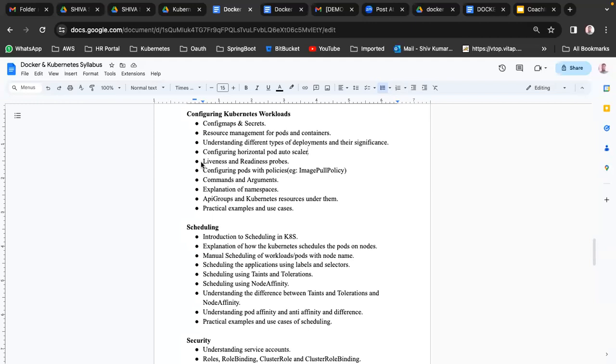Liveness probe and readiness probe. These are something called health checks that we perform in Kubernetes, and we are going to see how everything works practically. We are also going to see the startup probe, which I did not mention here, but we are going to see it. Configuring pods with policies.